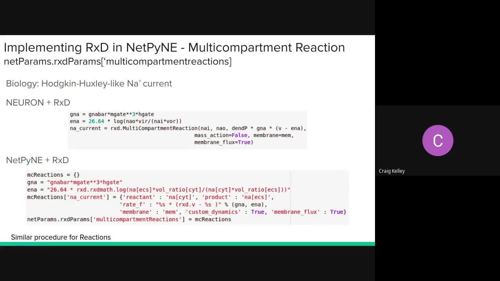And again, you have to specify a membrane. We want membrane flux to be true. Custom dynamics is also true. Whether or not it's mass action defaults to false, so I didn't bother setting it here. And then we pass that to rxd params, brackets, multi-compartment reactions.